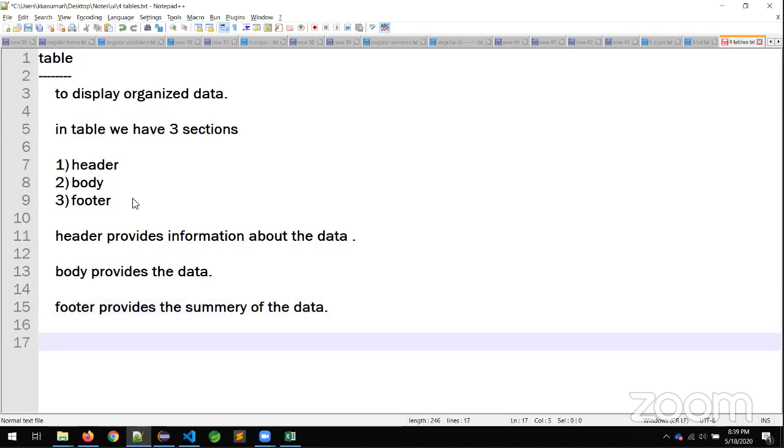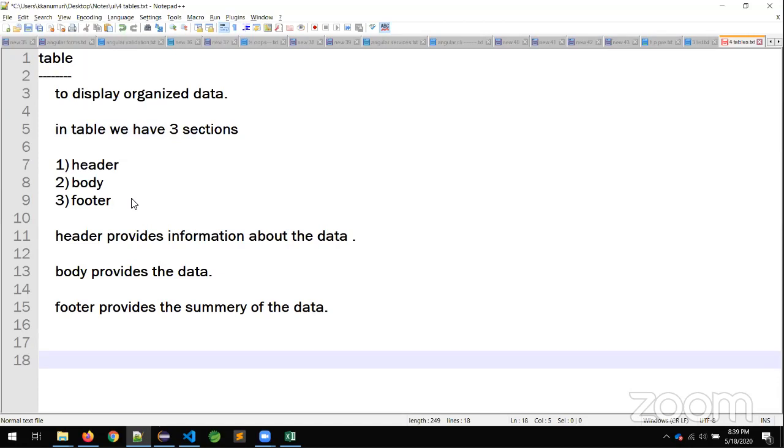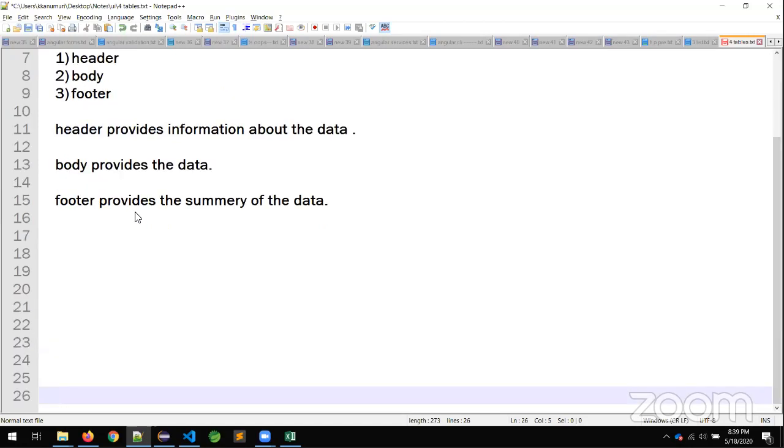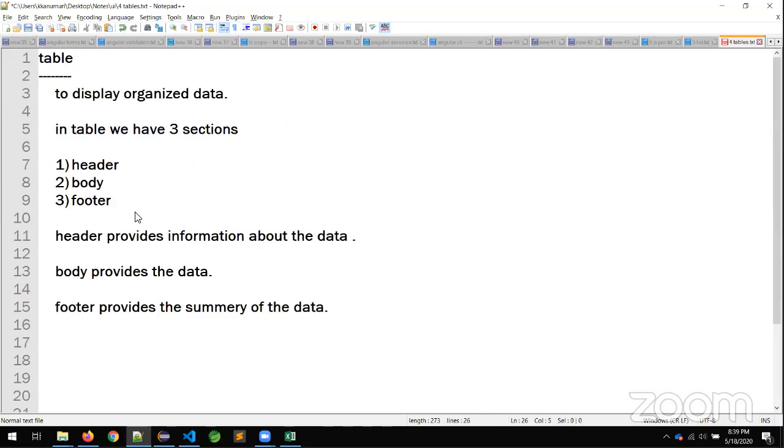So very simple. If you want to display organized data, at that time I will go for a table. I want to learn how to format the data by using the table. What are the steps? Very simple. There are three sections: header, body, as well as footer.